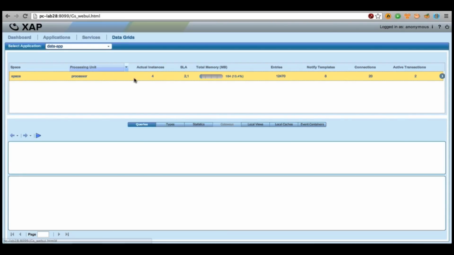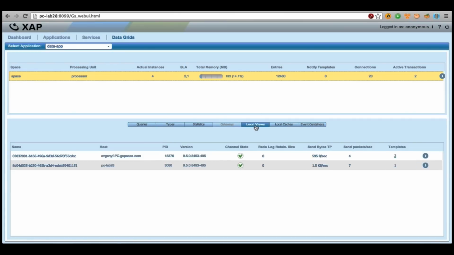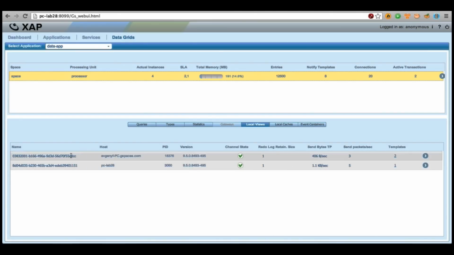So the first thing we can see here is the local views tab right down here. So essentially I can see all the local views that are connected to the space. I can see the ID of that local view, which host is connected, the process ID of the client application that contains the local view, the XAP version, very important. So if you have different XAP versions between clients and servers, this is an easy way to track that. The throughput, how many bytes were sent, how many packets.